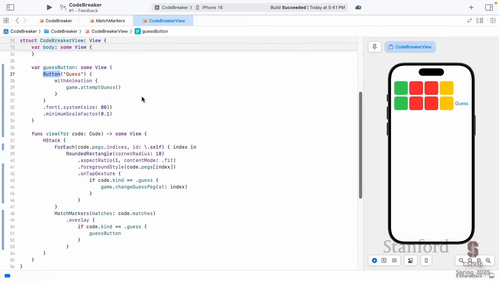But of course, inside the button's var body, it probably has a text in there. And we know the view modifiers that aren't used by outer views get passed down in. And that's true for button, too, just like it is for VStack. All right, we're almost there.